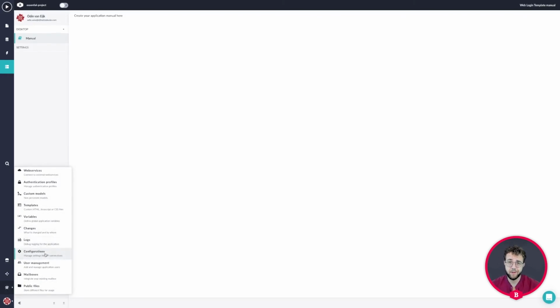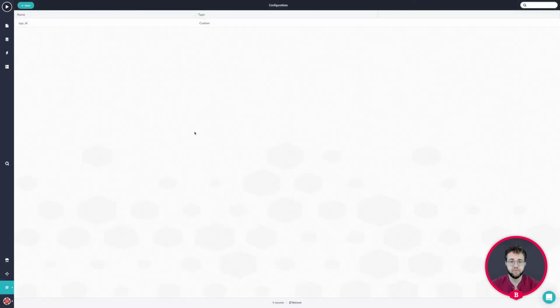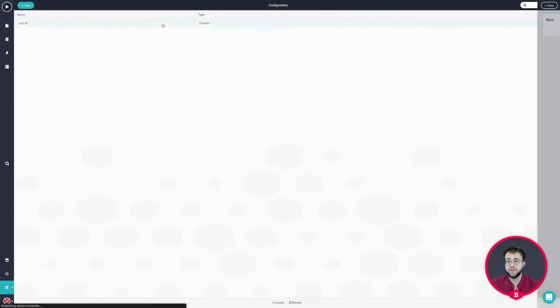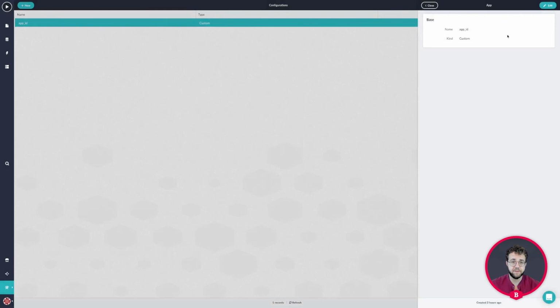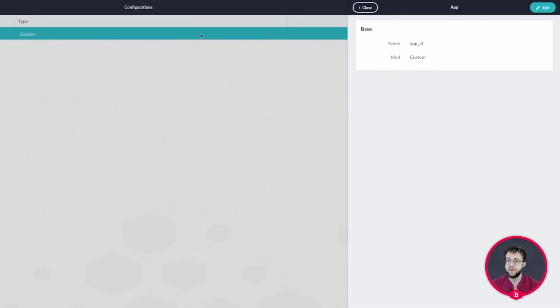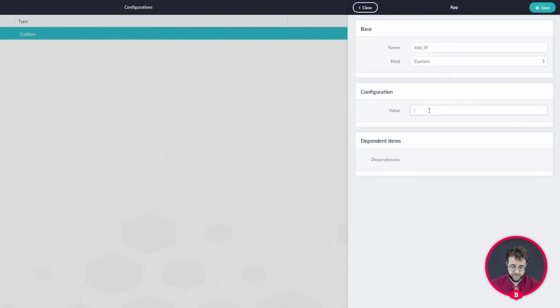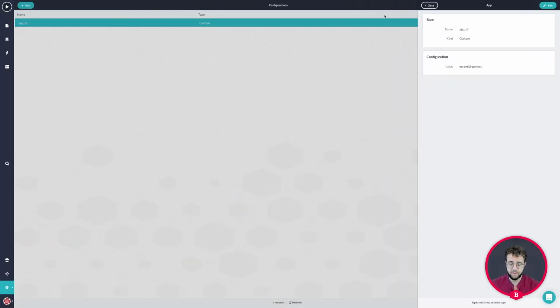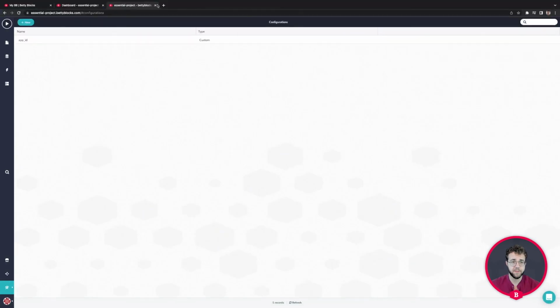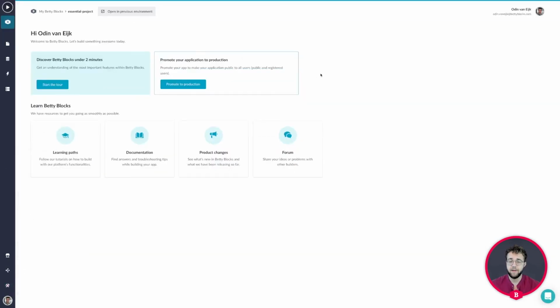Let's go to configurations, and here you see a record saying app ID. This is where we need to fill in the value, also known as the name of our application. So press on the record, press edit, and within this value segment, we're going to paste or copy paste the name of our application. Save. And now this is all set up. I can close this tab. And now we are ready to start developing our application.